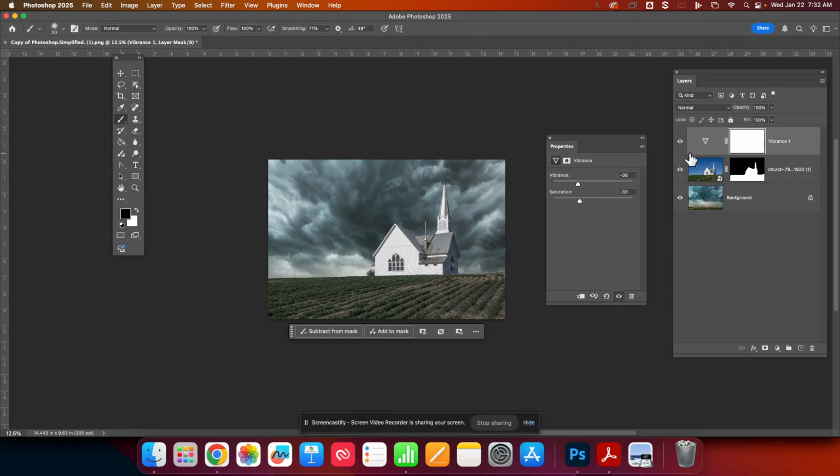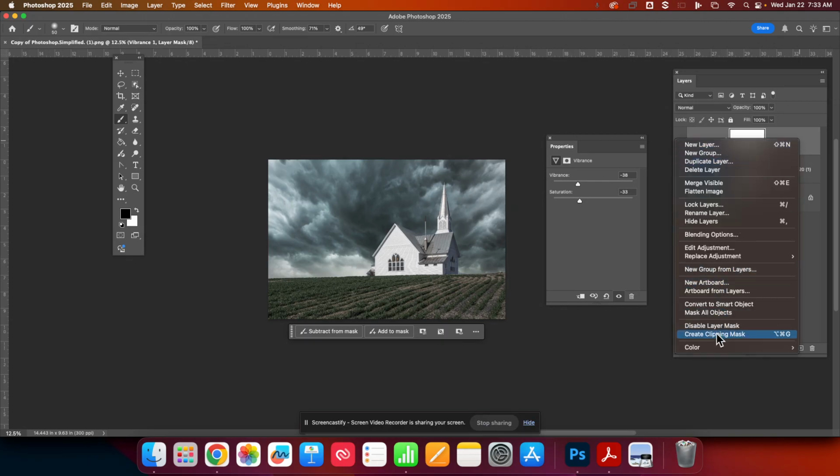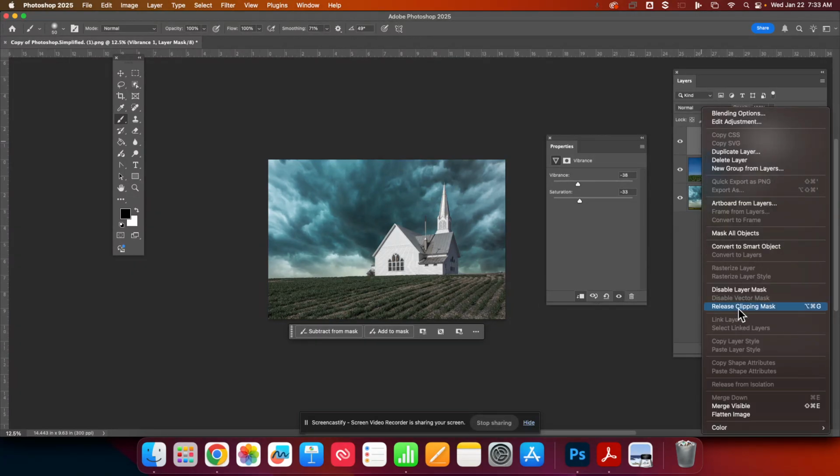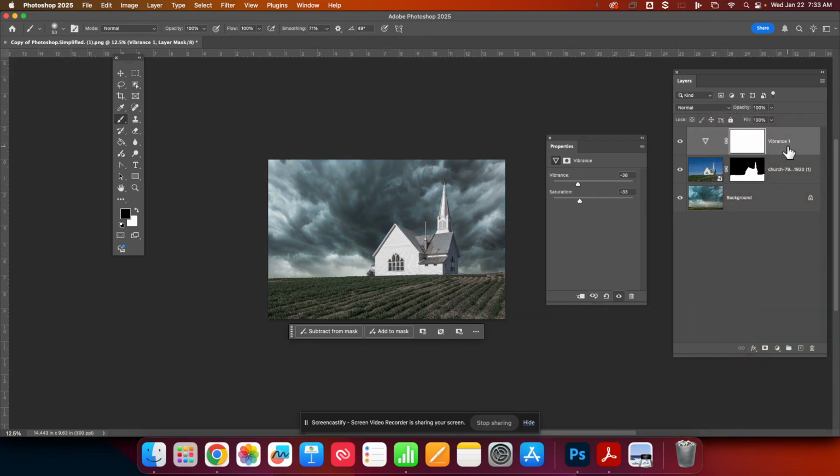Okay. So what if I just wanted it to only affect this layer? What I could do is right click and go create clipping mask. What that does is clip it to this layer and only allow it to affect the layer right below it. Okay, so if you notice, I'm going to release this, and you can see that the sky will match the gray. It's kind of grayish now, but when I go create clipping mask, only the church and the grass is kind of muted, not the sky. Okay, so again, it's a personal preference, however you want to adjust it, that's completely up to you.